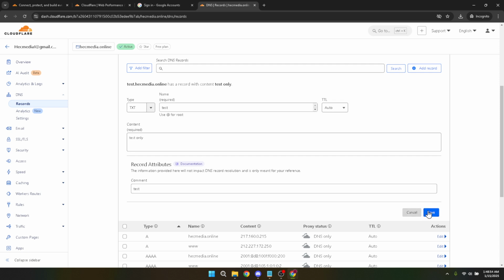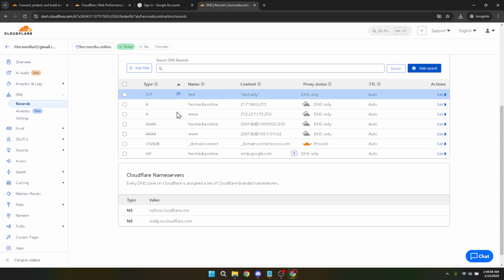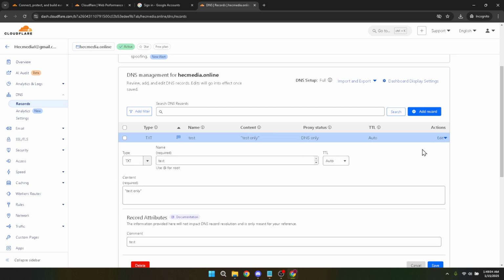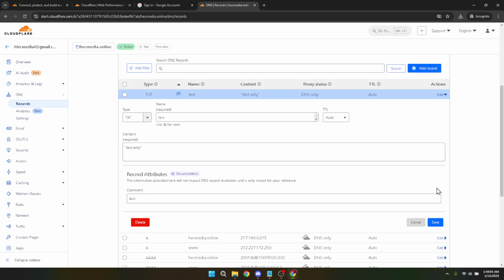Finally, with all the details in place, click on Save to store your new TXT record. Once saved, Cloudflare's system will update the DNS records, usually taking effect relatively quickly depending on your TTL settings. And there you have it, a newly added TXT record to your Cloudflare managed domain. With these steps complete, your domain should be accurately configured with the needed TXT information.